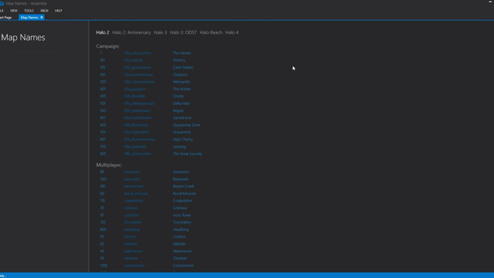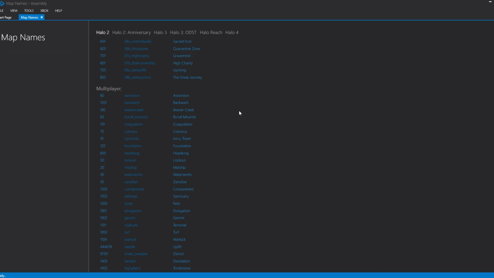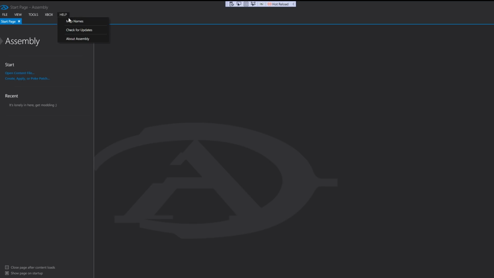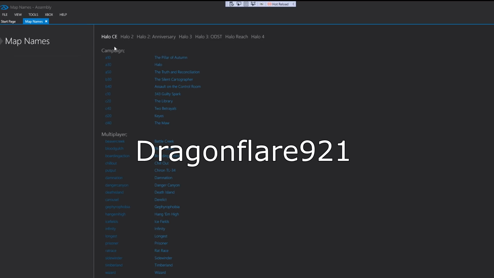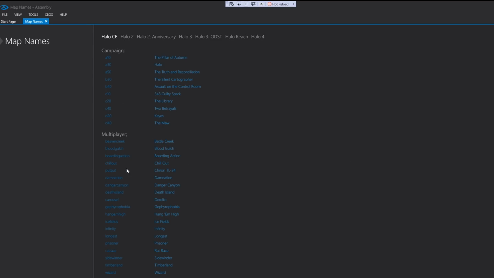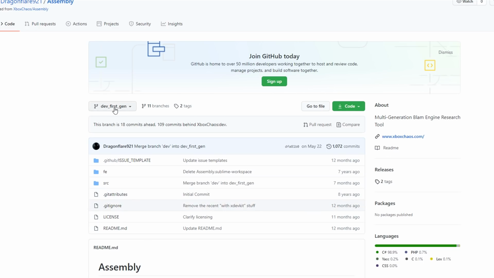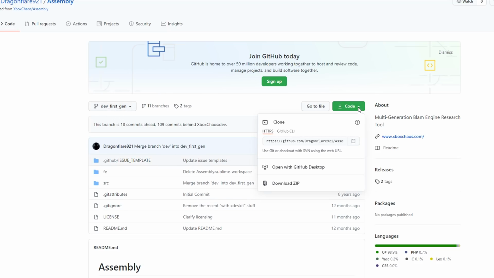Currently, all of the Halo games on the MCC except for Halo Combat Evolved are supported on the main branch of Assembly, but there's a separate fork made by Dragonflare921 that you can download that has Halo CE support. However, you'll need to use the community version of Visual Studio 2019 in order to compile it and get it up and running. To do this, follow the link in the description that will take you to the Halo CE fork. Make sure that the Dev First Gen fork is selected, then click on Code, then Download ZIP.